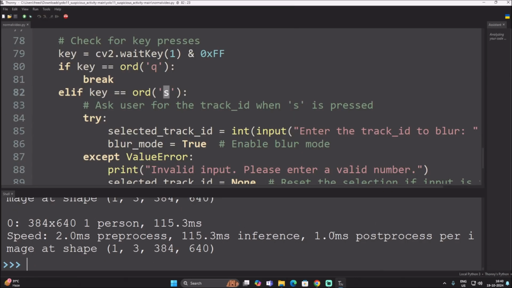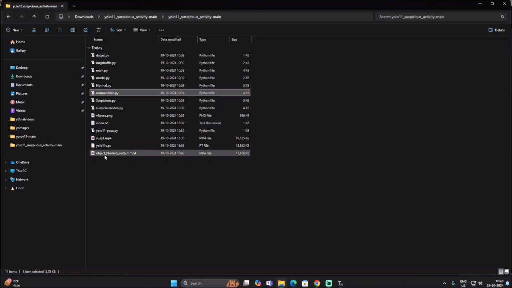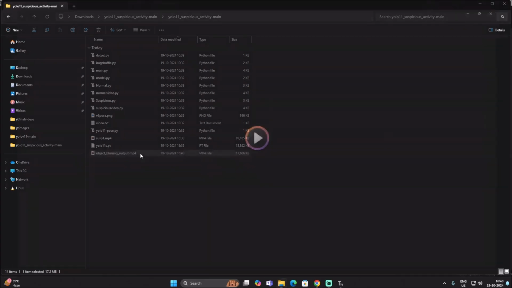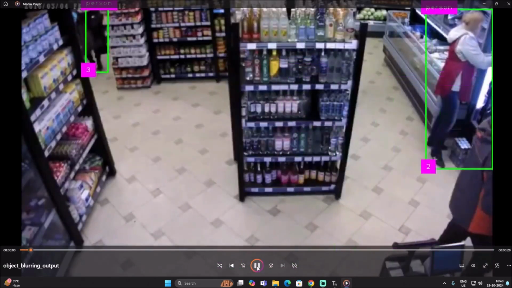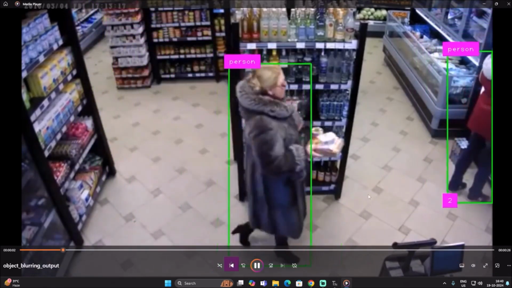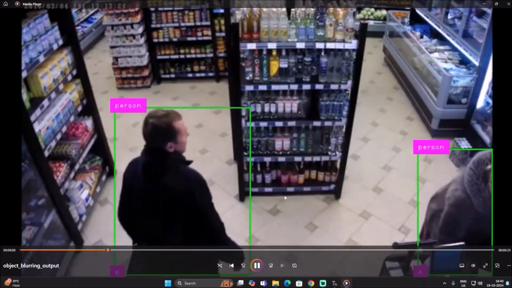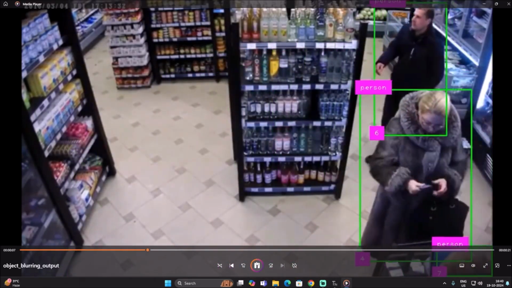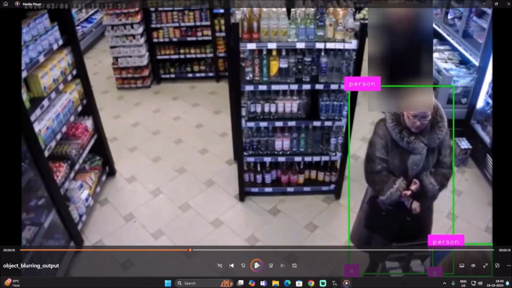So friends, done. Now if you open our repository, this is our video. Let's open it. As you can see, there is no blur for normal movement, because these are our normal movements. And then watch this person. As you can see, this is suspicious movement. When we have suspicious movement, we press the S button, we mention this person's track ID, and now there is a blur.